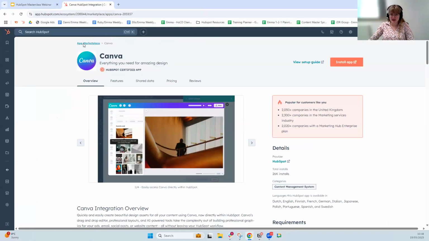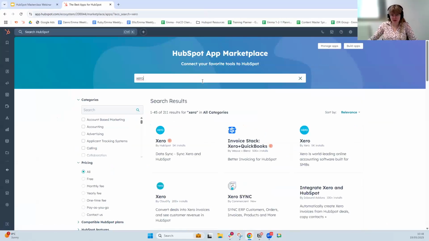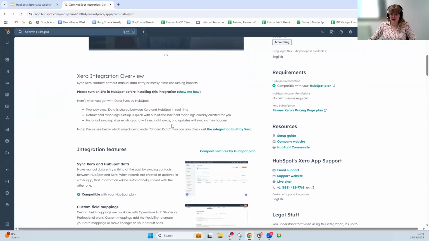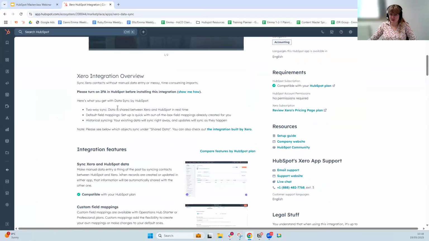So if I come back to the app marketplace and we'll use Zero as an example, you can see this Zero one here specifically says that it's a data sync app. So if I click into this one, I know that this is a data sync one, and I'm probably going to need Operations Starter for this. Again, this is developed by HubSpot. All of these data sync ones, this was a fairly new thing that they did, and it allows for that transfer there.